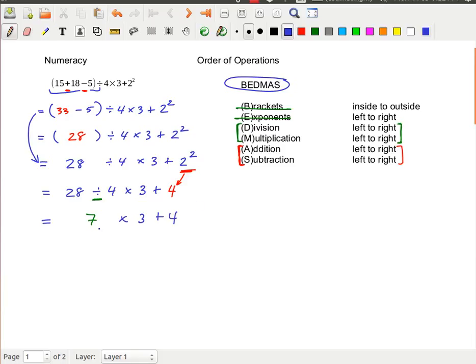And now cycling around again, I take a look at my new expression. I see I have a multiplication here. So that's going to be the next thing I have to deal with. And so I end up with 7 times 3. That's equal to 21. Oh, I should have changed the color for that. So 7 times 3 is equal to 21 plus 4. And then I end up with 21 plus 4. Last operation is obviously addition, and I end up with my final answer of 25.